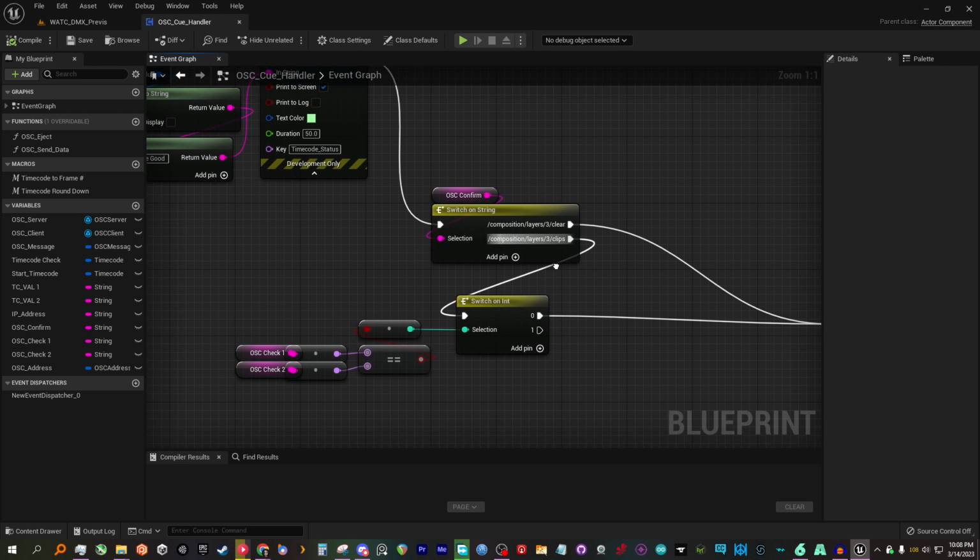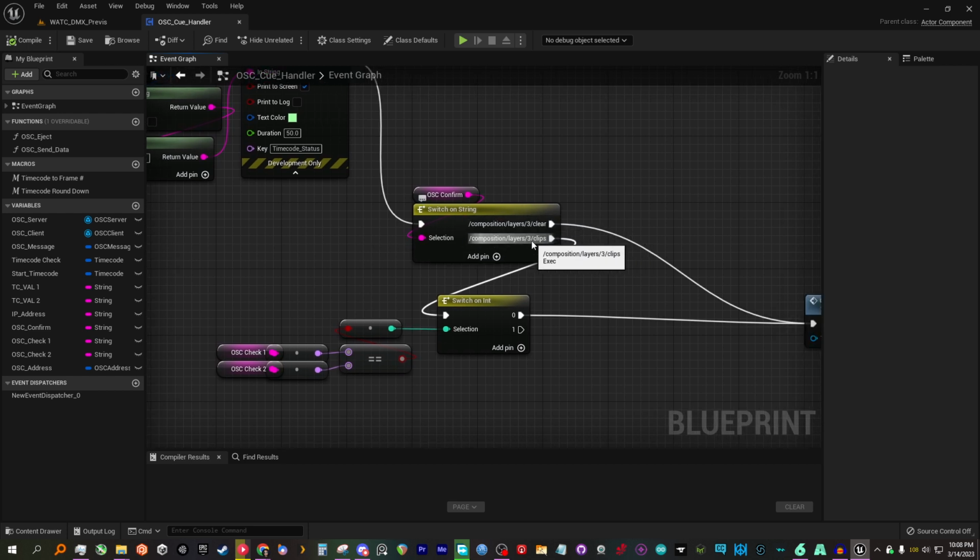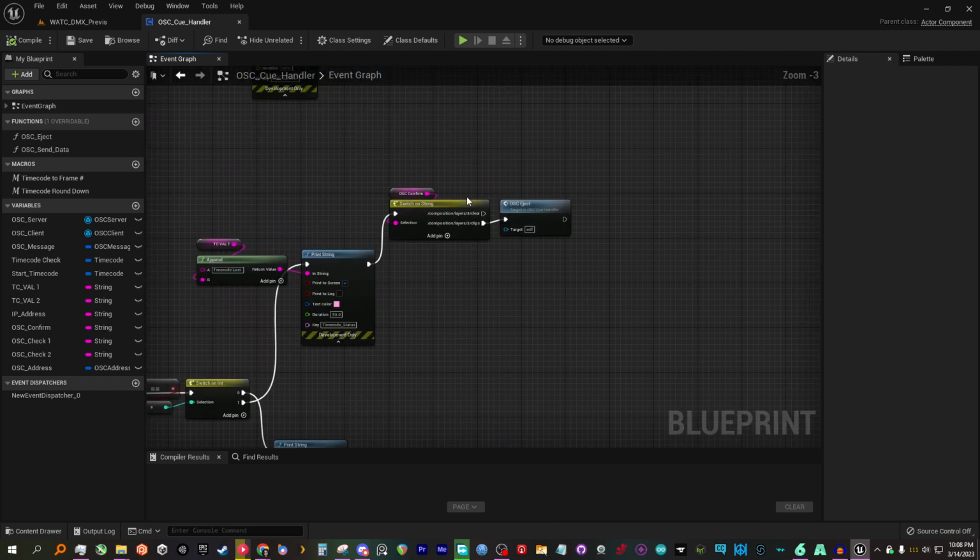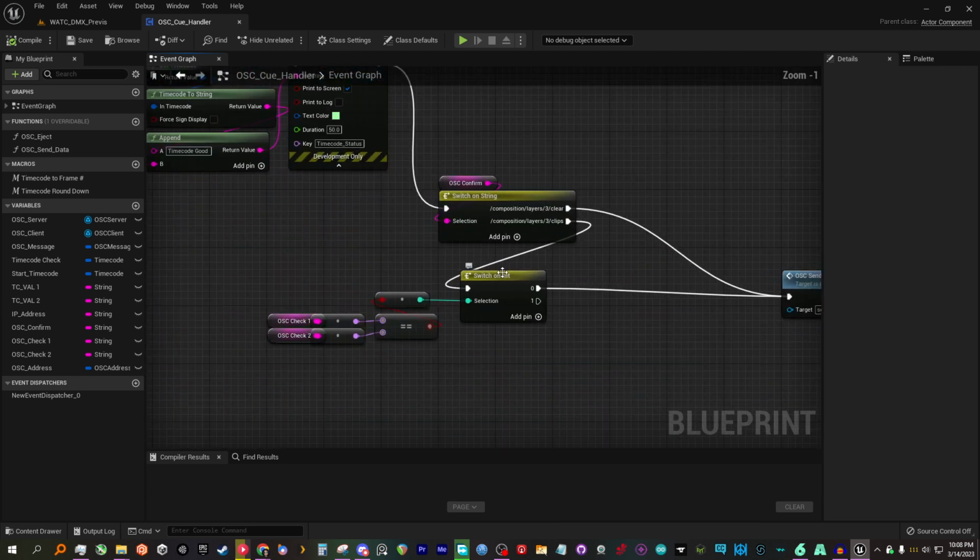Okay, so then the other one is if the last message it sends was clips. So this here and this here are to prevent Unreal from spamming the OSC messages to Resolume. If that happens, Resolume flickers, and it doesn't play back smoothly, so we don't want that.